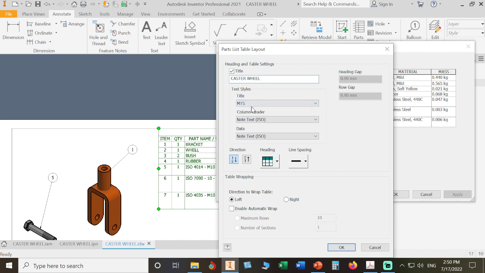Here we have our text styles. You can create any text style and change the text styles of the title, the column headers, and the data. Then you have to create text styles. I'll show you next how to do this.